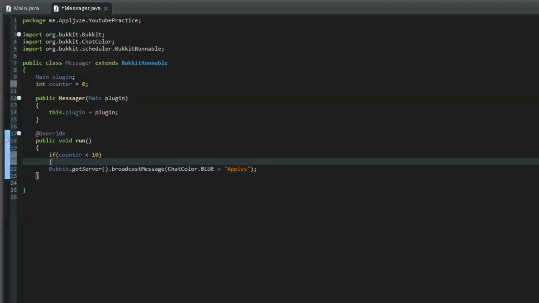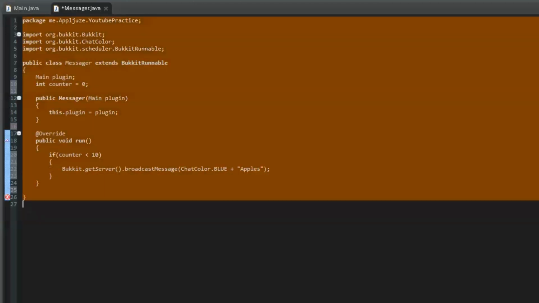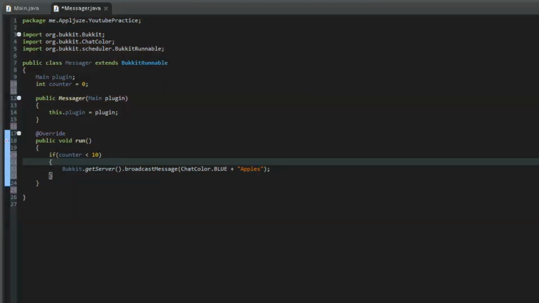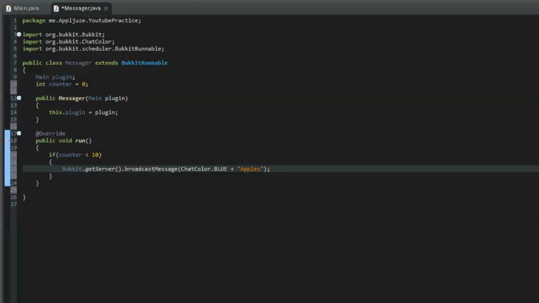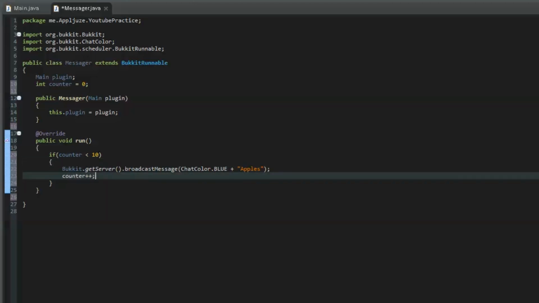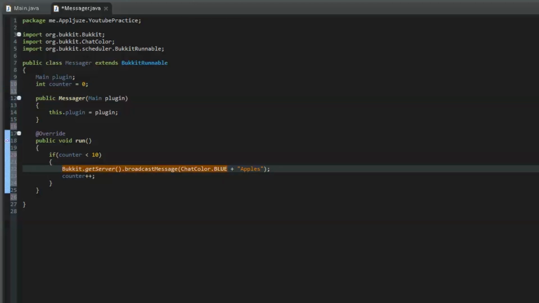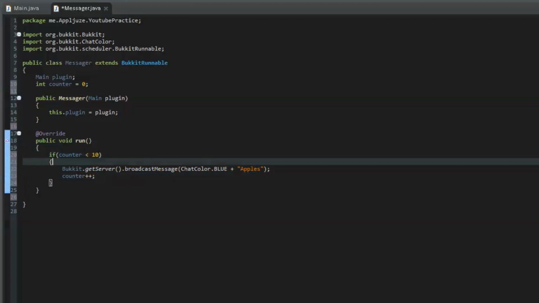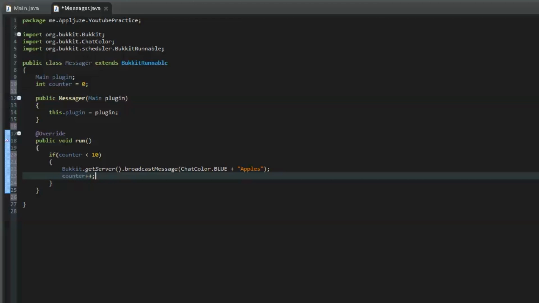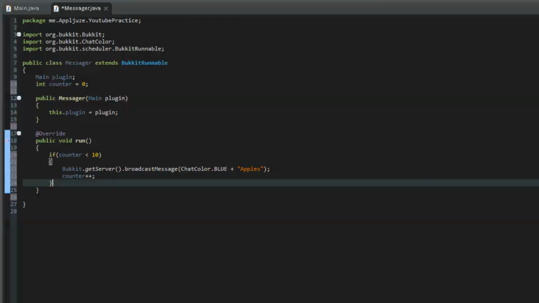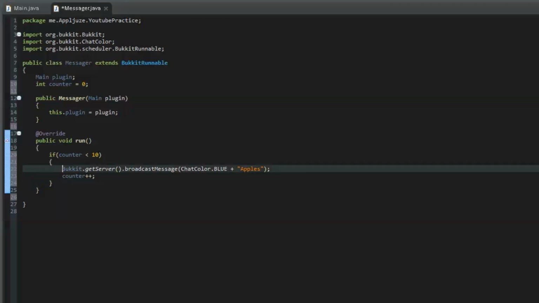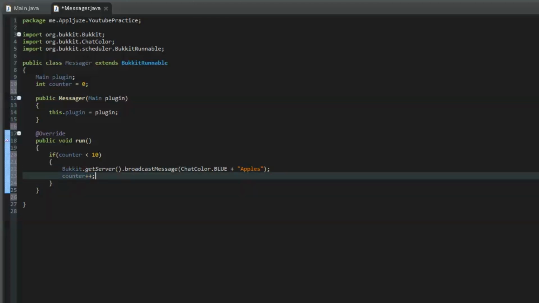If it's less than 10, then we will... I just did Control A to select all of it, and then Control I to fix the indentation. So if counter is less than 10, we're going to broadcast the message, and then we're also going to add 1 to counter. A second's going to go by. Is counter less than 10? Because counter is 0, yes, it'll do that. It'll add 1 to it, and then it'll just keep going until it hits 10, and then it will stop. But it's only going to stop printing, it isn't actually going to stop running.